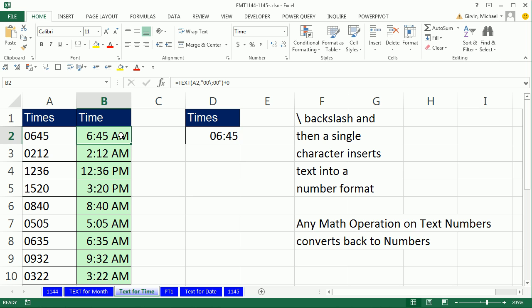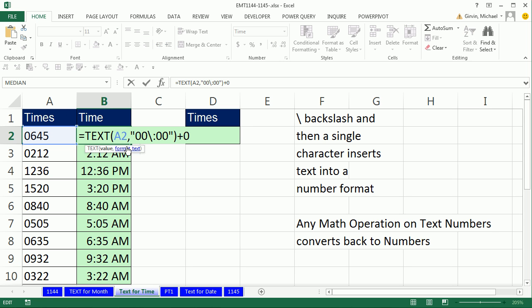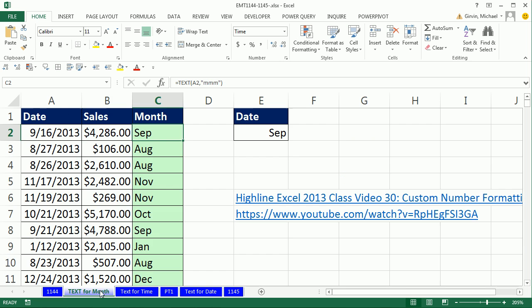Back here, we saw the text function, oh, from text to actual serial number times. And look at this. 1, 2, 3 amazing uses. Here we went from actual serial numbers to some text. The text function is totally awesome. Knowledge of a little bit of custom number formatting, and boom, you can do some amazing things with text.